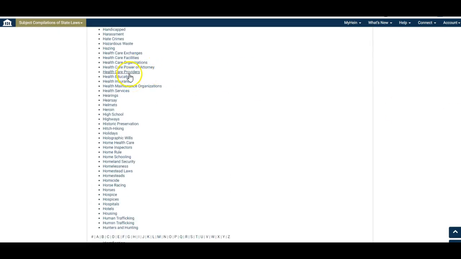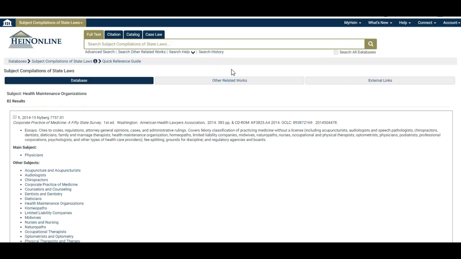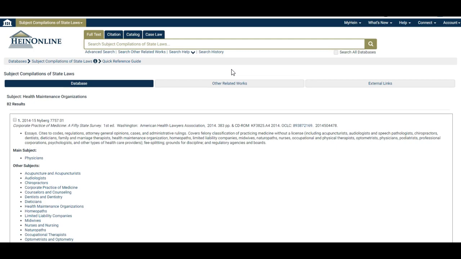And we see healthcare providers, we see healthcare organizations, we see health maintenance organizations, all of which are promising topics. Now, Hein Online is a little bit different in what it shows you than Lexis or Westlaw. Hein Online will not give you the actual states and their statute sections, which admittedly is quite useful. Hein Online will give you references where you can find that information.